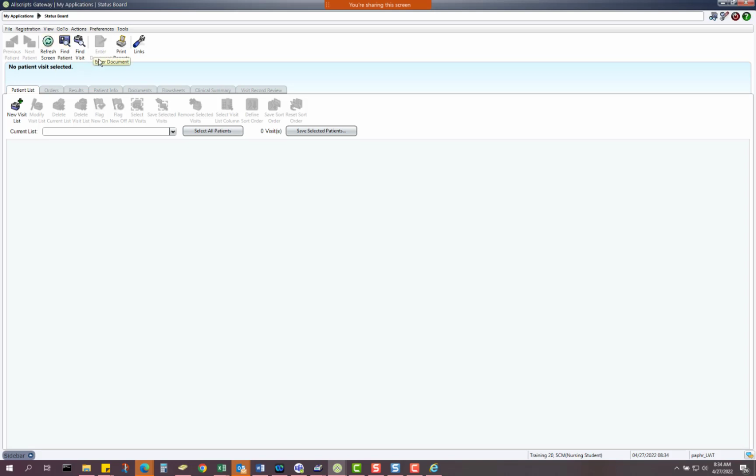Enter Document is how you're going to start all your new chart notes. So when a patient comes and you're going to do an admission on them, Enter Document is where you're going to go to start that new document.